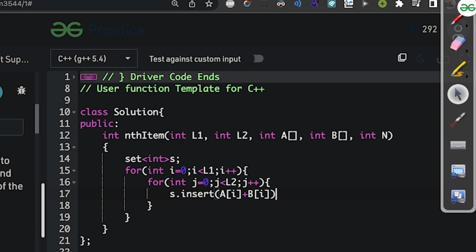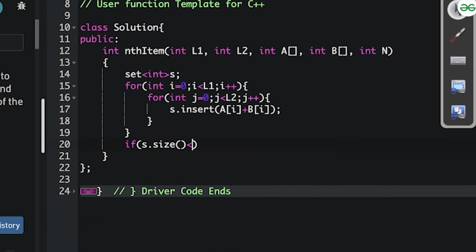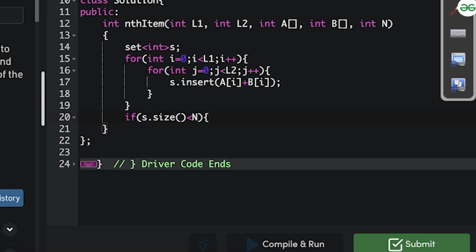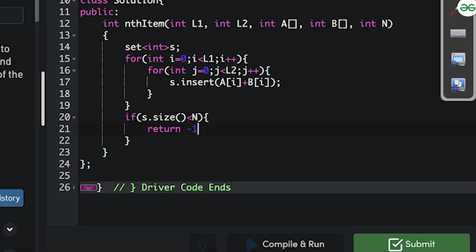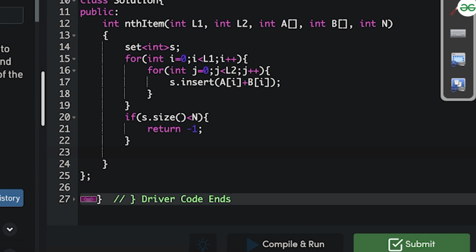Fair enough. Now there is also one more thing that needs to be done. It is told that if the uppercase N is greater than the size of the set, then it returns -1. So if s.size is less than the uppercase N, we would simply return -1 from this point. Else we would go down and have the first iterator point to the very first element, because we can't access the indices of the set itself.